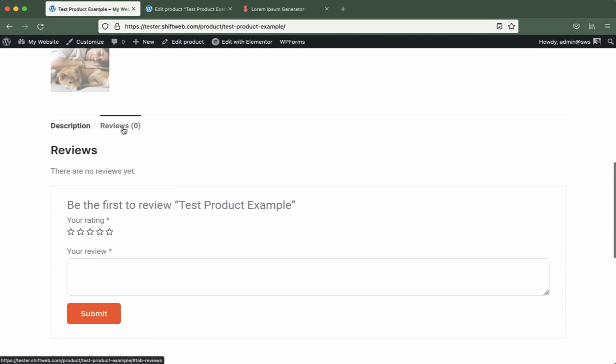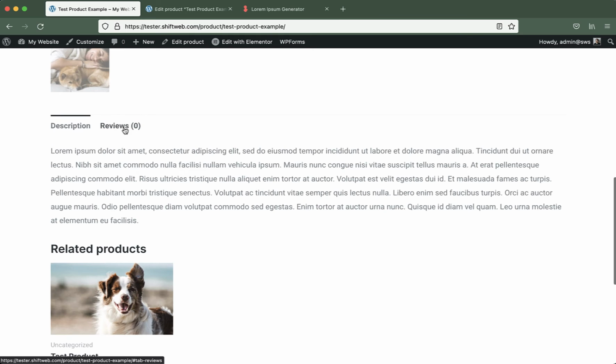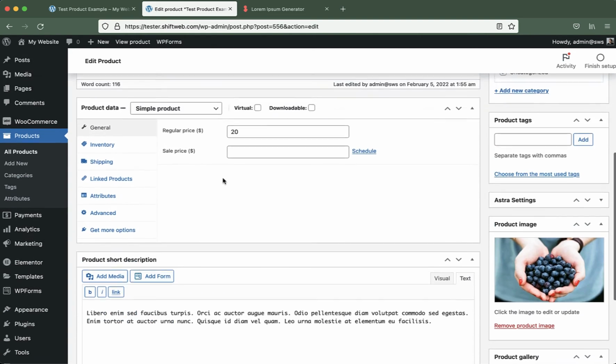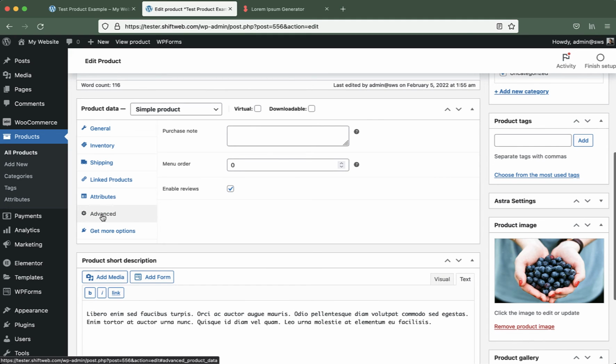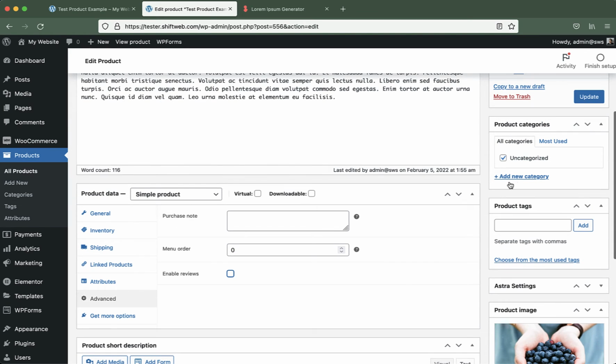So on this product, you have the option to write reviews. Buyers can write reviews on your product. Now, if you don't want to show the reviews, you can hide that by going into, let's see right here, advanced, and just uncheck the enable reviews, and that would just remove that review option. So that's the simple product.